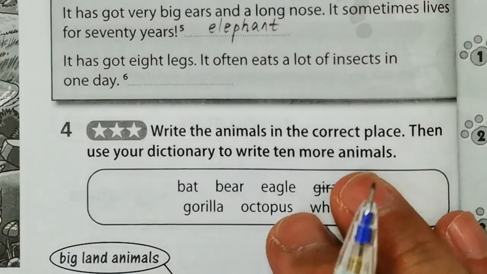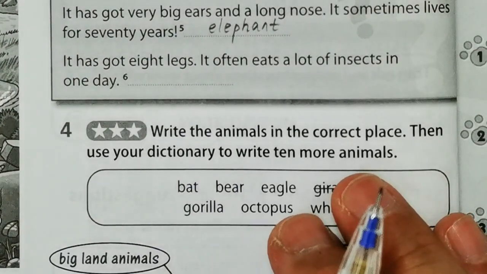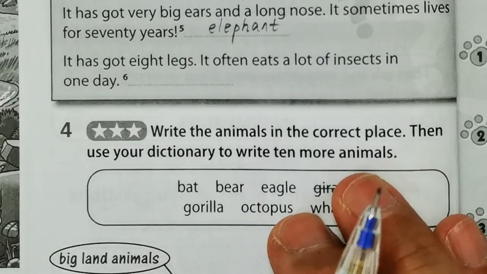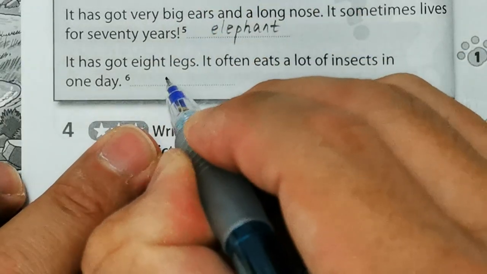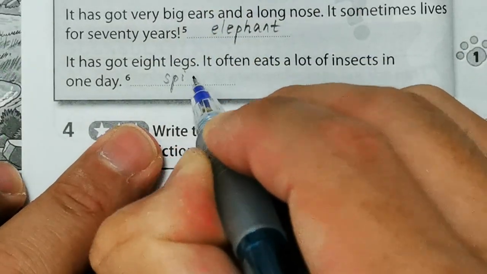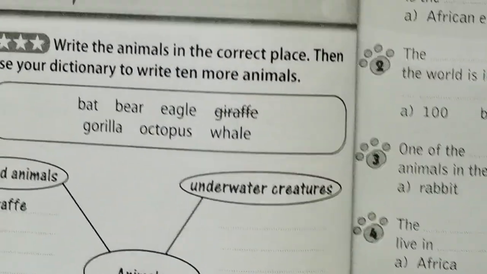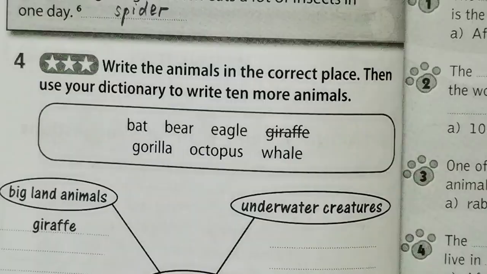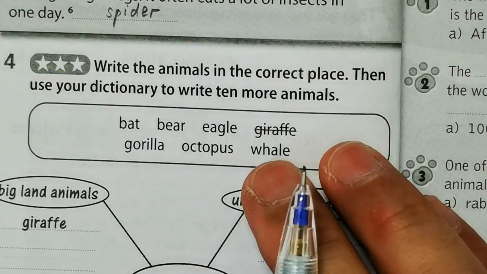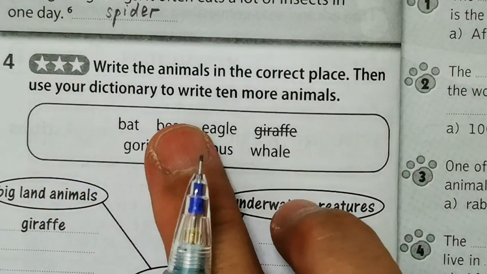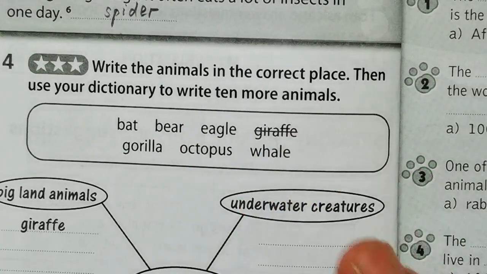And then number 6, it has got 8 legs. It often eats a lot of insects in one day. So we have spider here. The spider. So next, activity 4. Write the animals in the correct place, then use your dictionary to write 10 more animals.